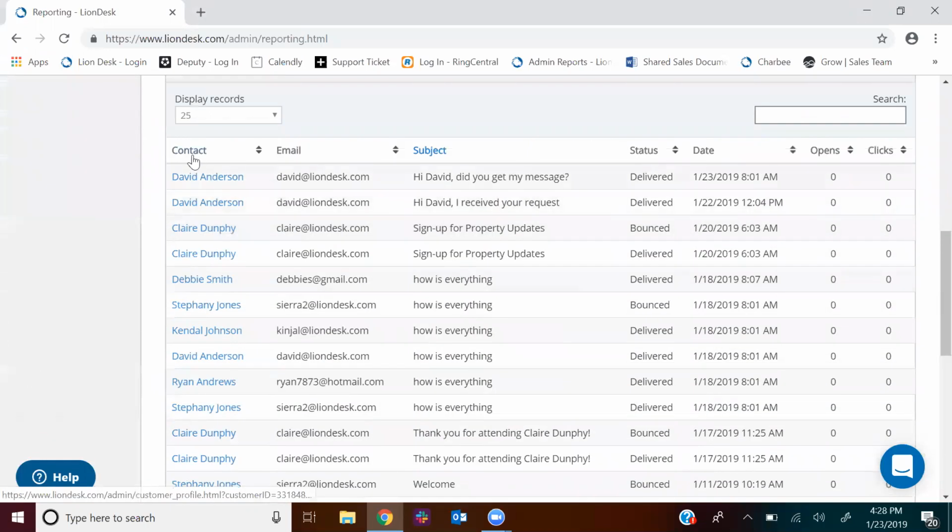So you'll see the contact. You'll see which email you sent out, whether it was delivered or bounced, and also when you sent out that email. You're going to see a couple stats, opens and clicks. So this is going to let you know how often that email was opened, and if you had a link within the email, how often the link was clicked on. So that wraps up email reporting.